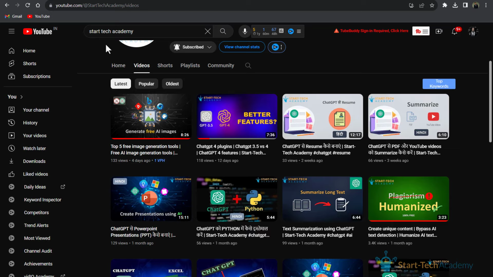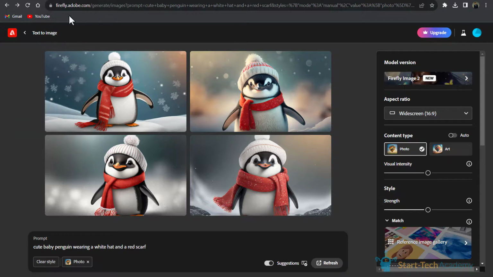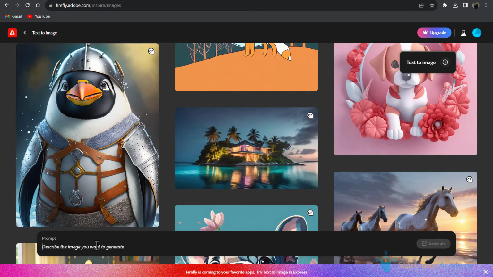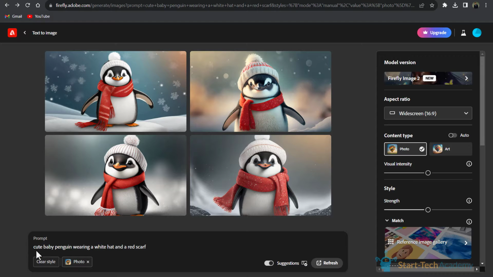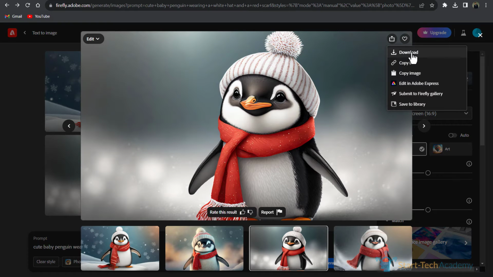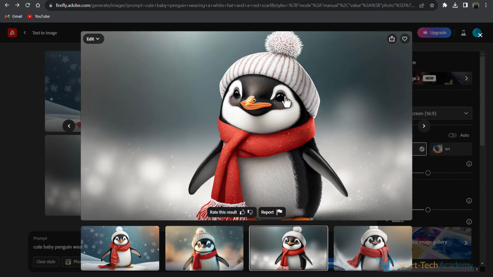So for creating AI images, I am using Adobe Firefly. And here I'll click on text to image. Here I'll write my prompt. So here I have written cute baby penguin wearing a white hat and a red scarf. So I'll pick this image and I will download the image. And now we will convert this image into video.